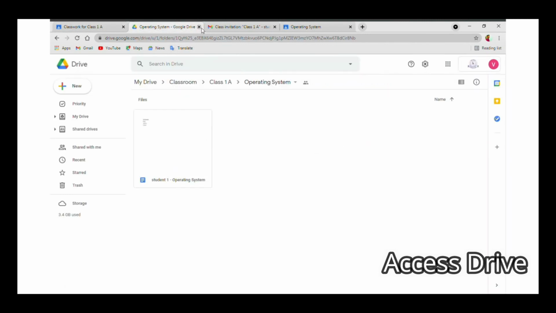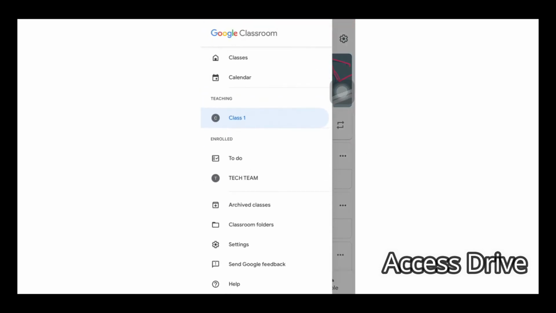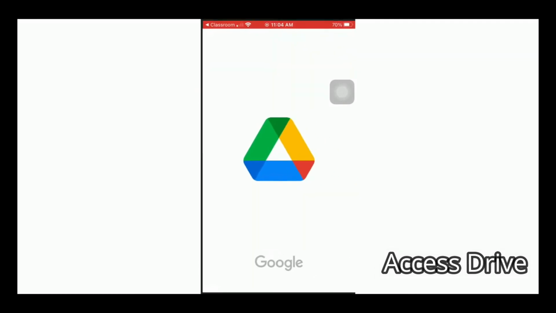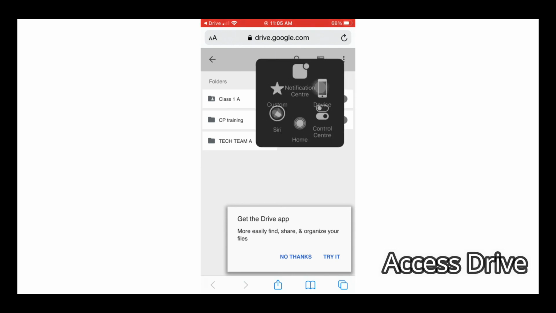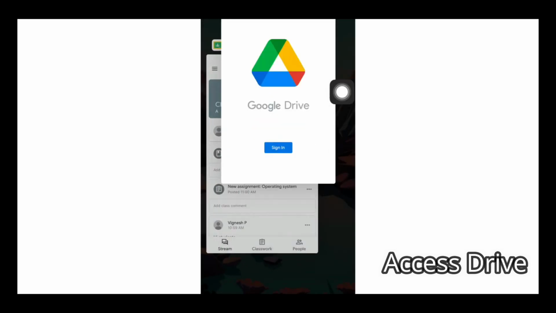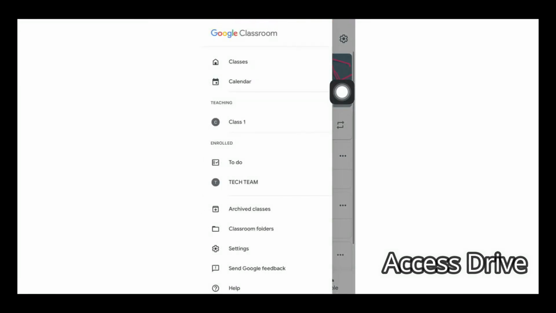Same thing in mobile. Go to the mobile application. On the left side, 3 lines will be there. Click that. Classroom folders. If you press classroom folders, it will direct you to Google Drive. You can see all the folders. I have a lot of classes, so I can see a lot of folders. So this is the way to see our classroom files.